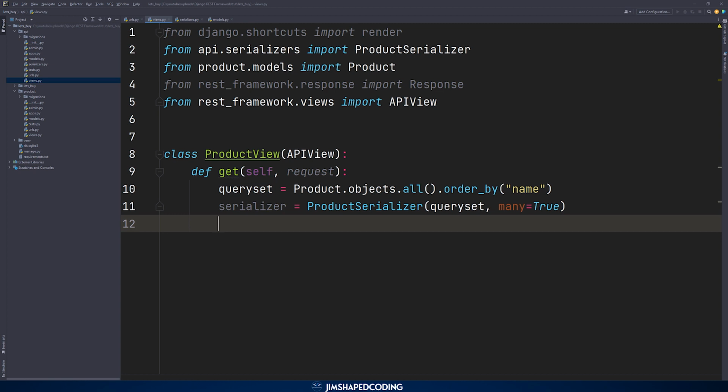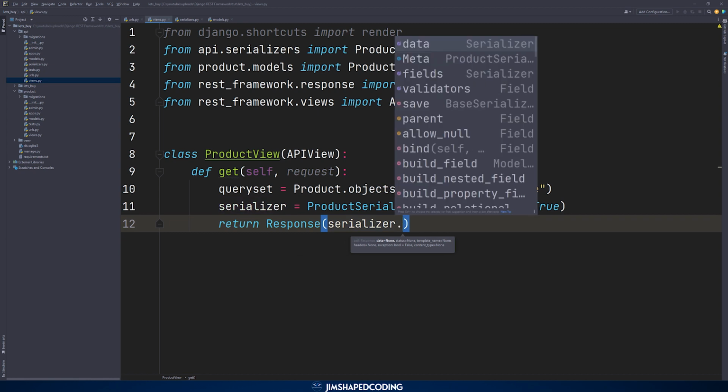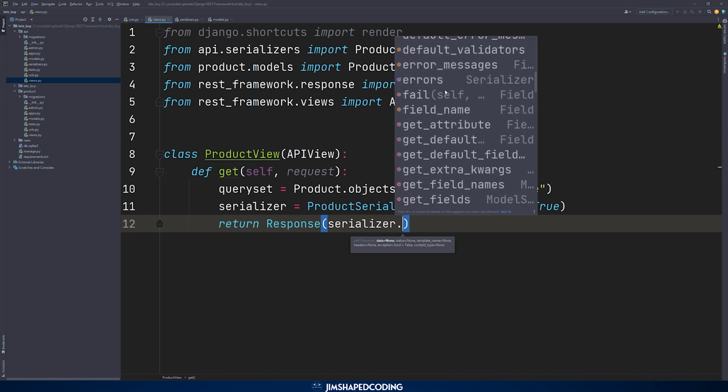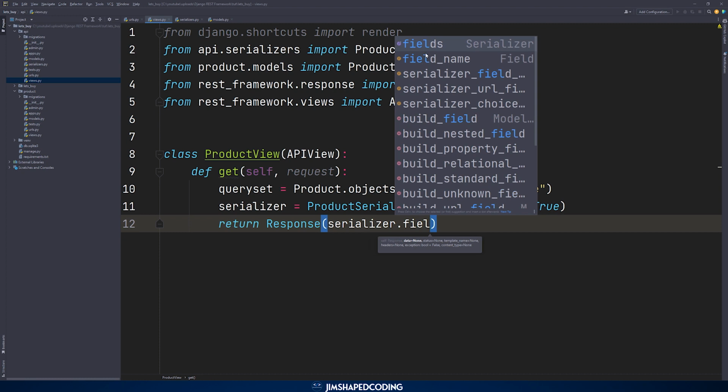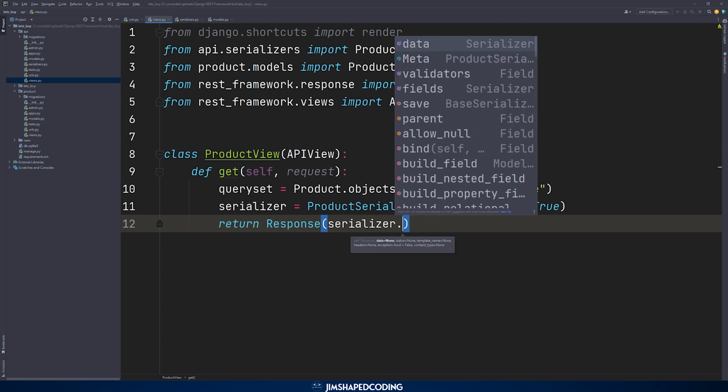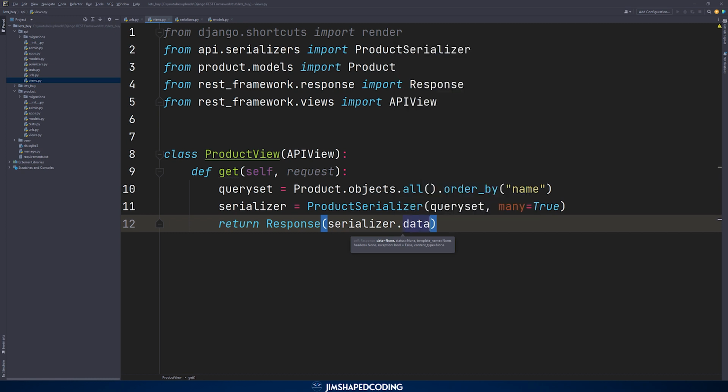And then we are going to prepare a response. Okay, so we will return Response, and this response is going to be just serializer.data. And you can see how many things you can do with your serializers. You can refer to the fields, and you can see already an auto completion here. You can do much more with the serializers that we will see in the future, but for now we will access the data property, which will prepare all the data in JSON.